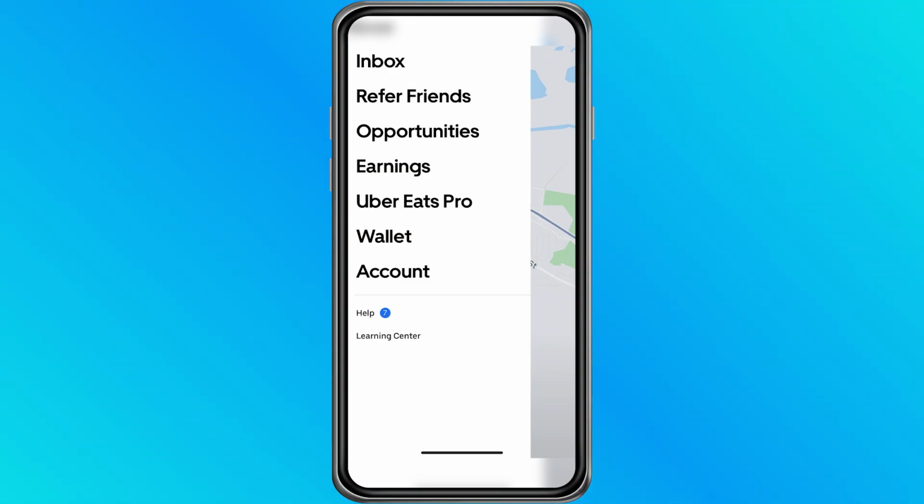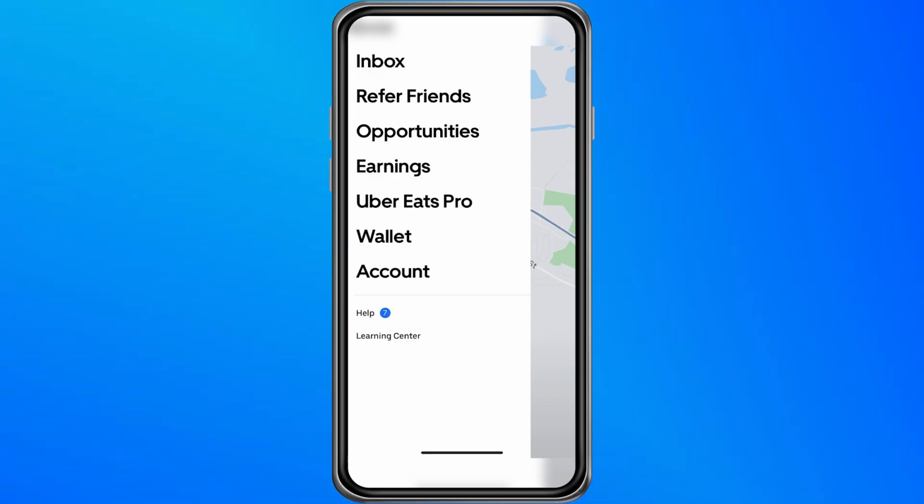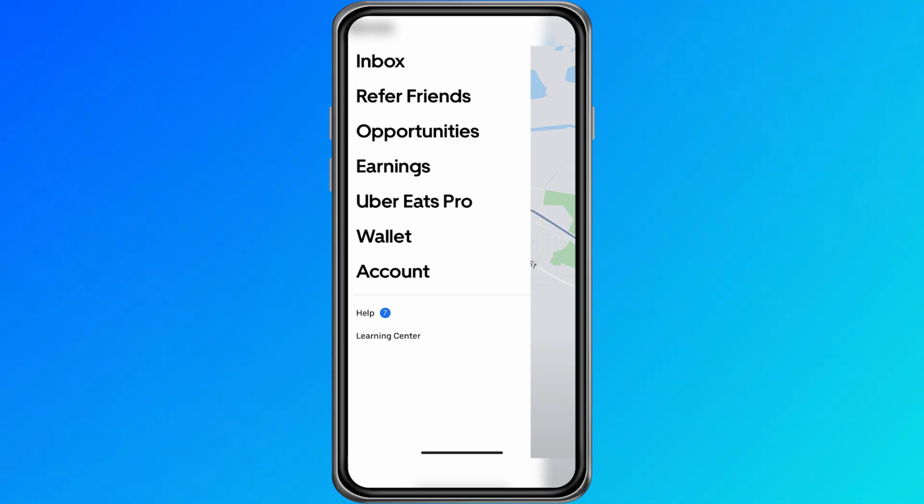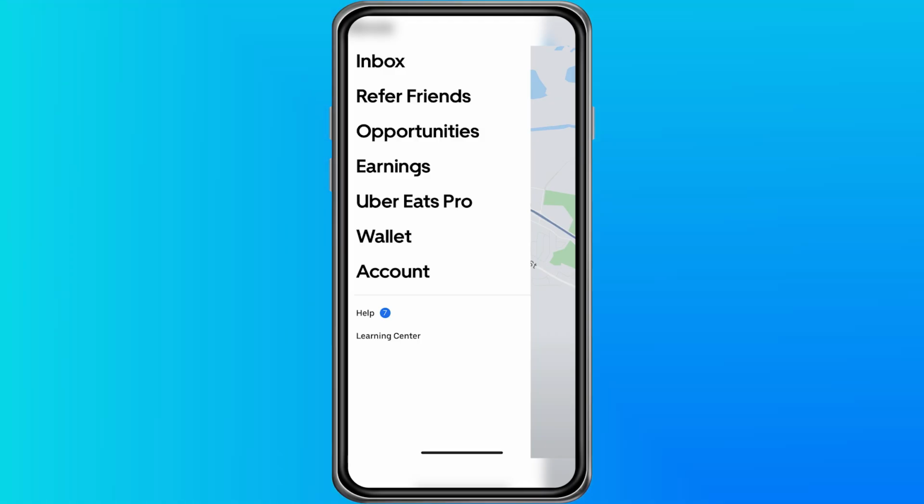First, log into your driver account. Once you are logged in, look for the menu icon. This is usually 3 lines or a small profile picture in the top corner of the screen. Tap the menu to open more options.